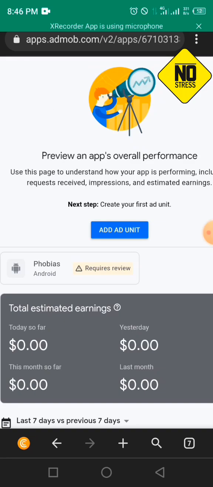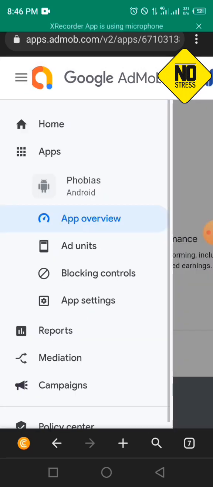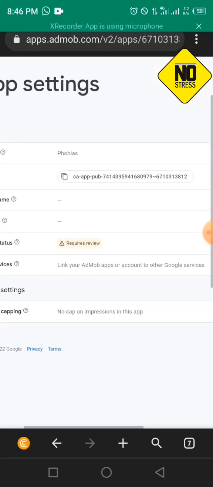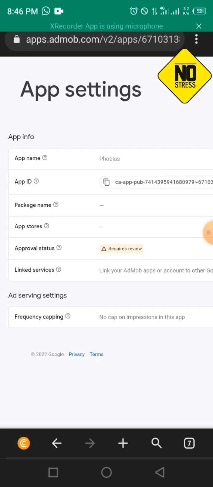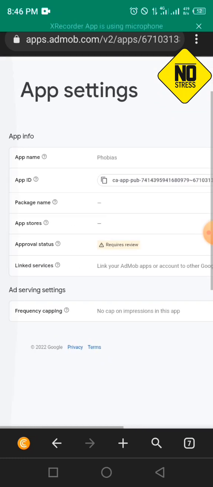Now let me show you something. If I go to the menu and click on app settings, you can see that this app has an app ID. This is the unique identifier that Google can use to identify this particular app that we've just added here.